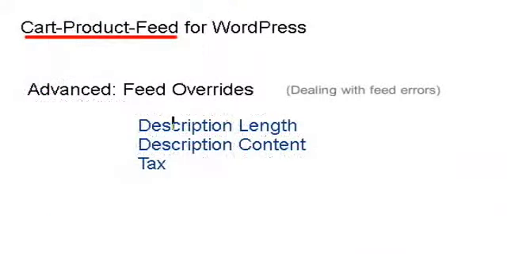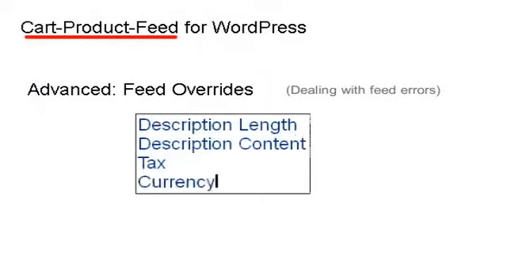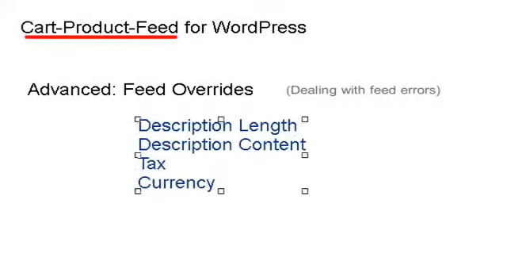Currency. My store is listed in Canadian dollars. My store sells into the US. I now have a problem. The Google Merchant Center does not accept my currency in CAD or CDN. It expects US. This is going to be a bit of a difficulty. However, it can be easily solved by the plugin.